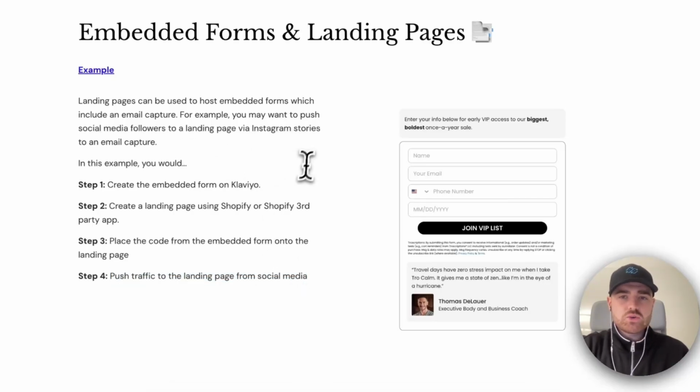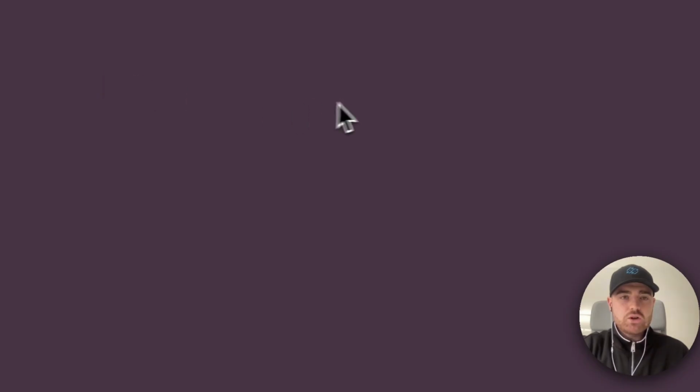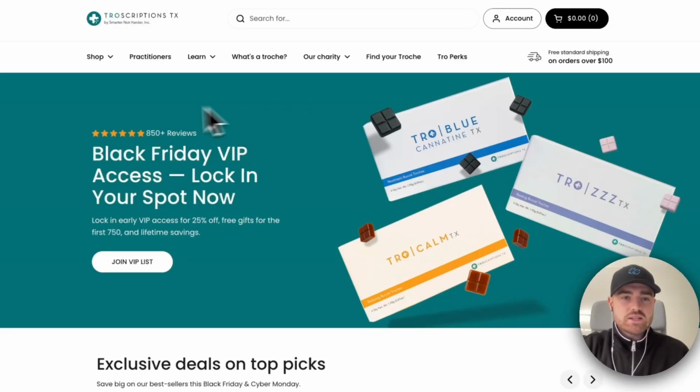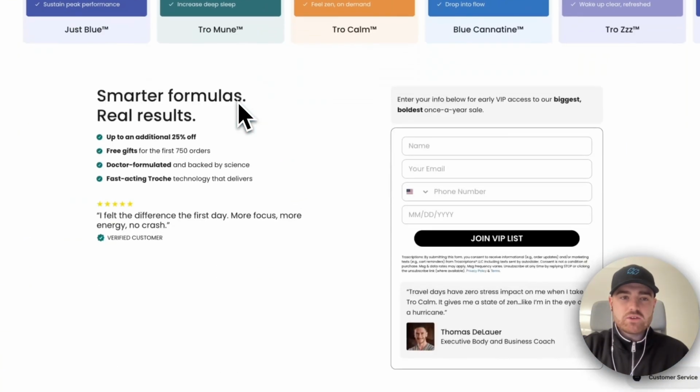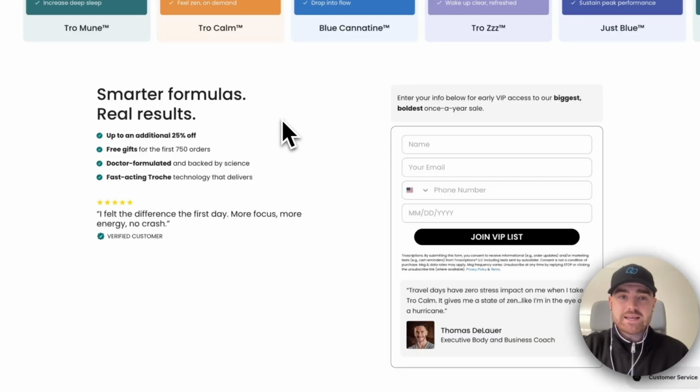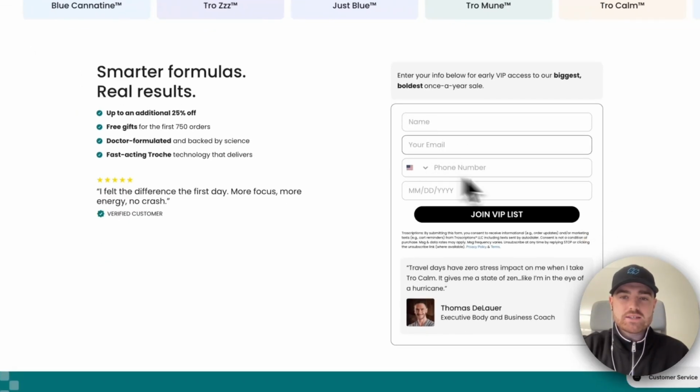So just to quickly illustrate the example, we've done this for a client of ours. This is the embedded form that we created, and the example of the page looks a little bit like this. So this was for Black Friday VIP access, and we were driving a lot of traffic to this page to drive some intent before the big sale. And you can see the embedded form here is on the page.